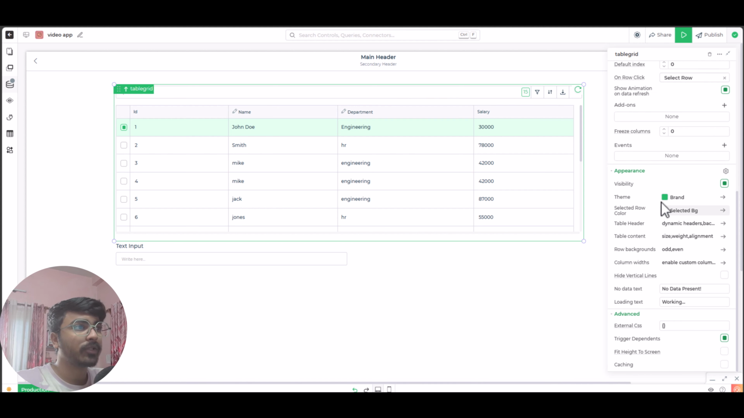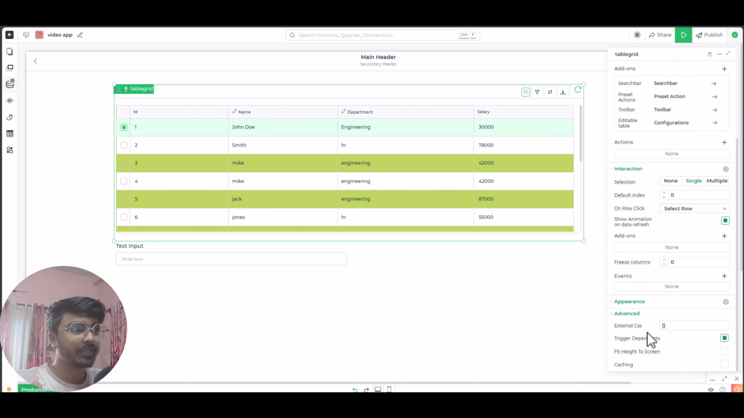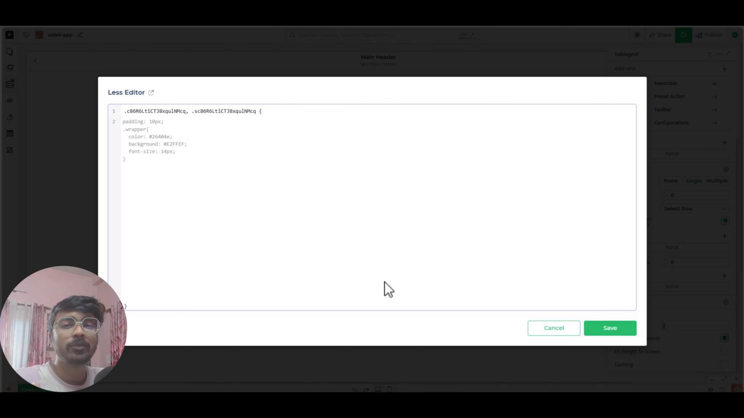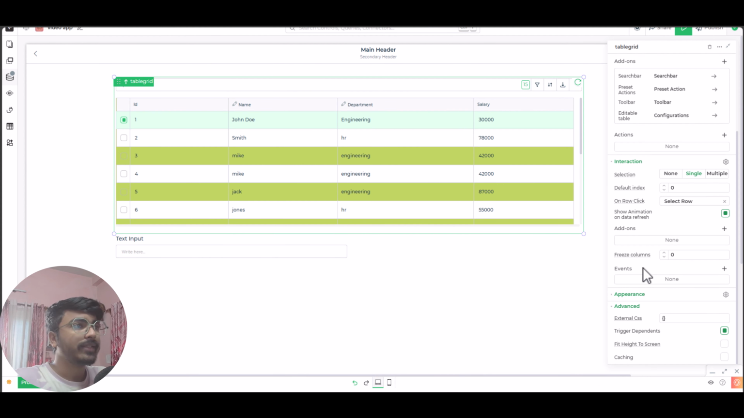Similar to this, for the appearances, you can change the theme, you can change the color. Let's say if I just want an odd and even different color pattern, I can select that too. In the advanced section, this part is quite common for all the controls we have. You can add external CSS, which will give you much more customization to modify your control. And then we have trigger dependence, caching, fit to screen. Well, in the interaction part, you can add several add-ons. Now this is totally dependent on which type of control you are working with.